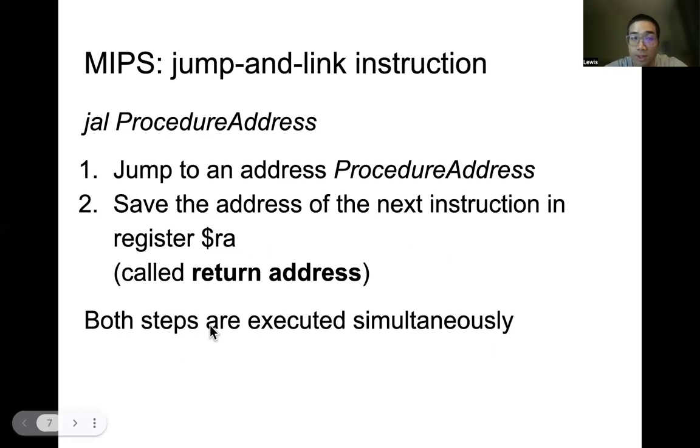Then how do we use this? It's the JAL, jump and link instruction, which specifies the procedure address that we need to jump to. And this instruction does 2 things at the same time, or alternatively, it does this atomically. The first is to jump to the address specified by the first parameter. And then the address of the calling program will be stored inside the register. This address is called the return address.